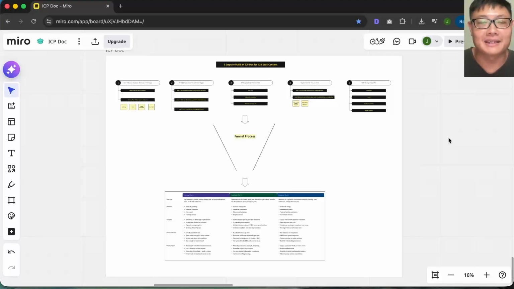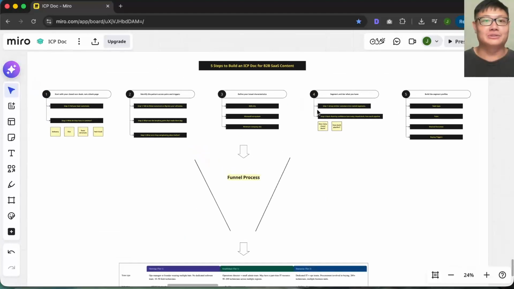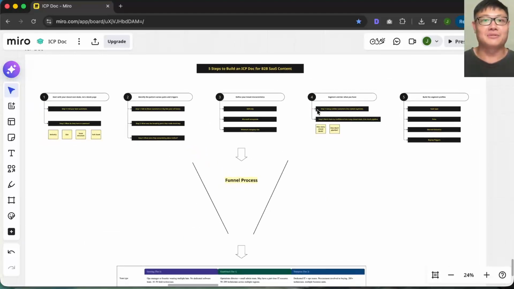So we want to write content that targets such a persona so that they would land on our articles on our page. And then from there, they would be more inclined to book a free trial, or have a demo with your team. So we're walking you through this simple framework, titled 5 Steps to Build an ICP Doc for B2B SaaS content. This is obviously not unique to just SEO content. This can be applied to sales, to outbound as well. But it's just something that I use and I found it very helpful.